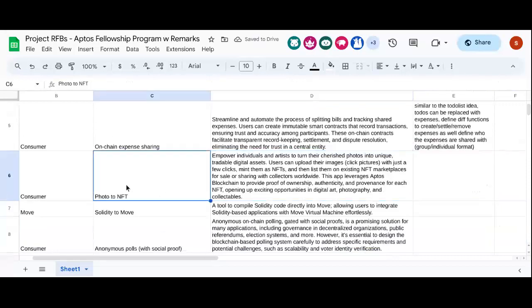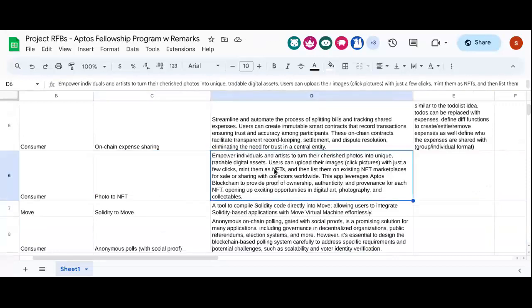Okay, then we have photo to NFT. So this idea says empower individuals and artists to turn their cherished photos into unique tradable digital assets. Users can upload their images, click pictures with just a few clicks, mint them as NFTs, and then list them on existing NFT marketplaces for sale or sharing with collectors worldwide. This app leverages Aptos blockchain to provide proof of ownership, authenticity, and provenance for each NFT, opening up exciting opportunities in digital art, photography, and collectibles.